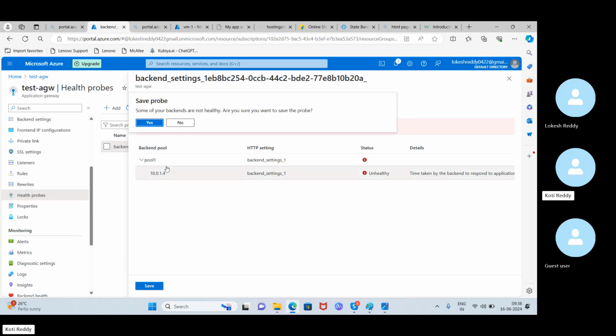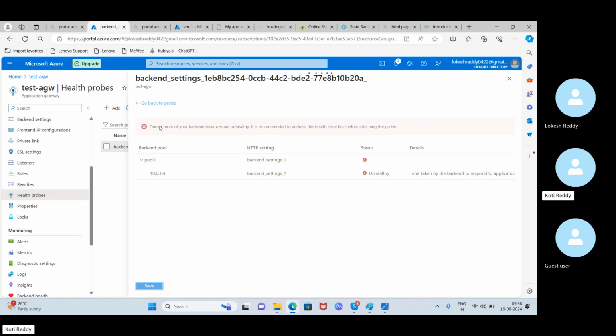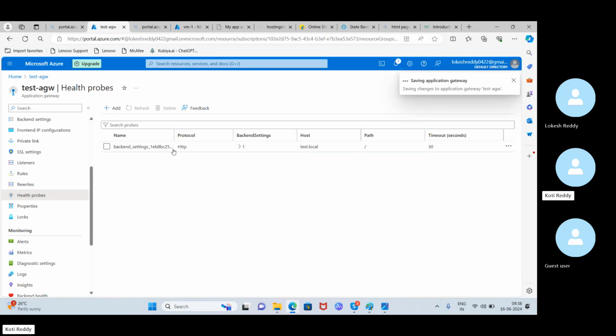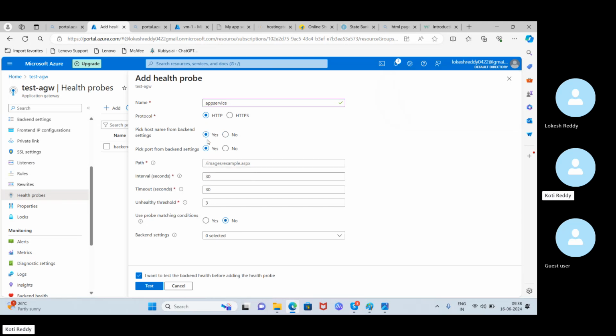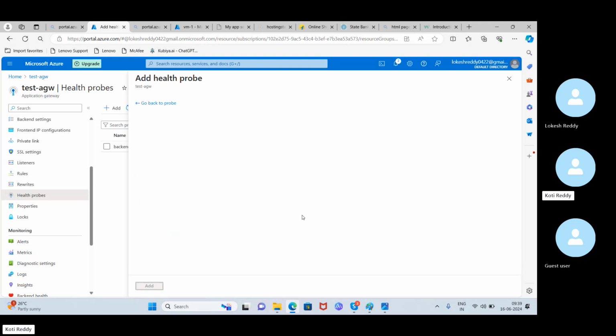Let me save it. Later also you can check the status. I will add one more thing, adding the second one for the app service. This is the app service. Come here, pick host from the backend settings. Yes, the path is this one. And the time interval, healthy threshold and everything, and for the backend I need to select this one, which is the available one. Okay, now I test it.